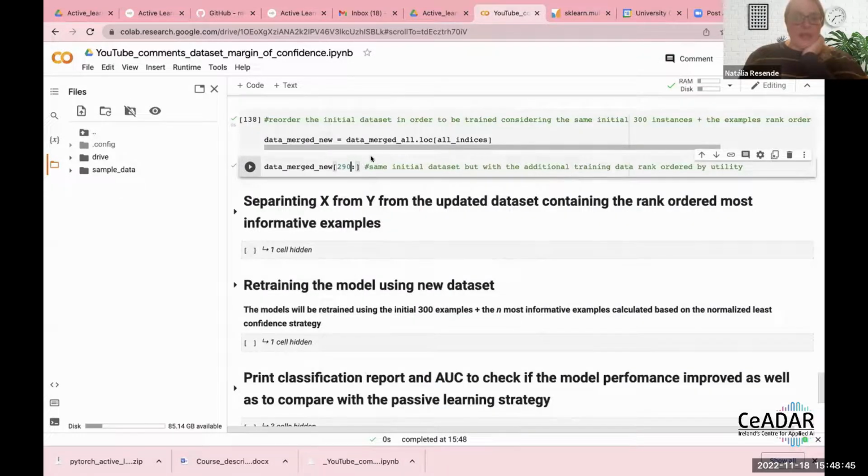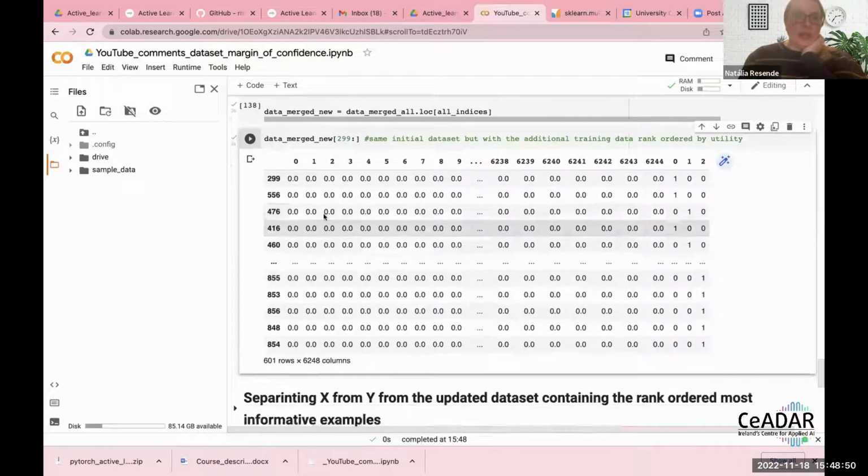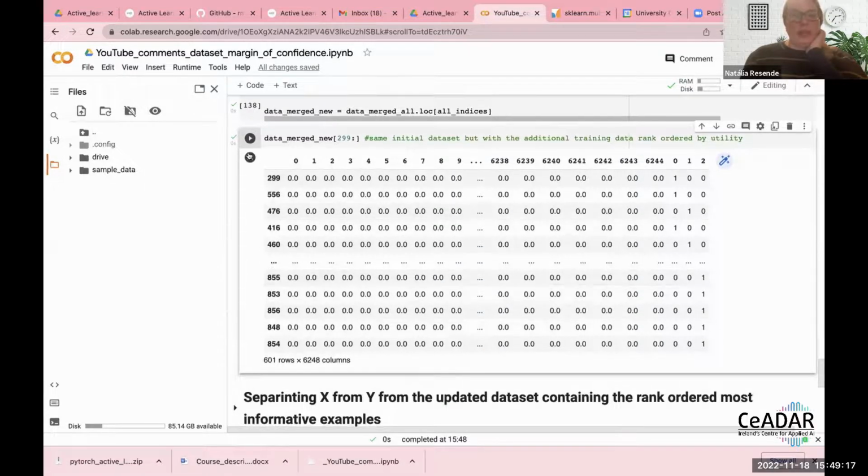So then if I'm going to show from 299 on, we will see it's not sorted. It's sorted actually by utility, not by index, right? If you look here, we have 556 before 476, right? That's why this is here, because it's sorted by utility.